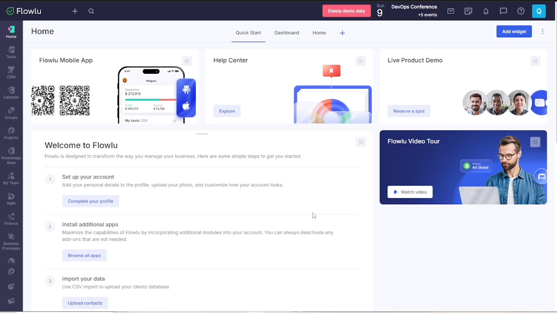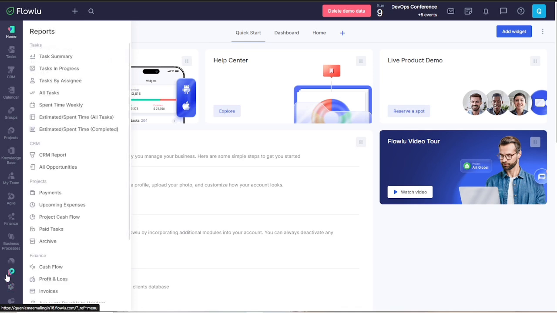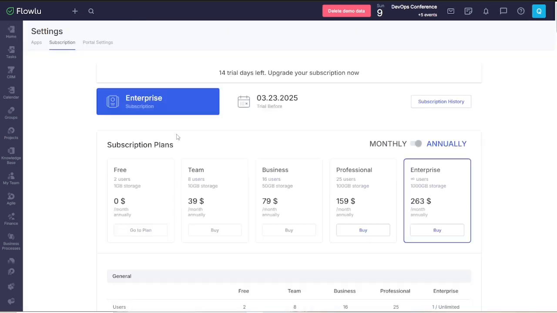Now for security and data protection. So Flowlu takes security seriously, so you can set up two-factor authentication and encryption to keep your data safe. Now for pricing and subscription plans. So Flowlu offers a free plan with basic features, but for advanced tools like automation and invoicing, you may need a paid plan for that. So it starts at $29 monthly.